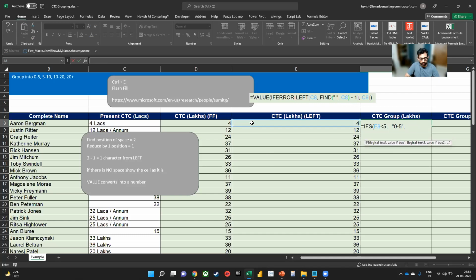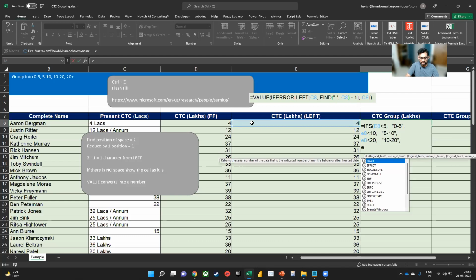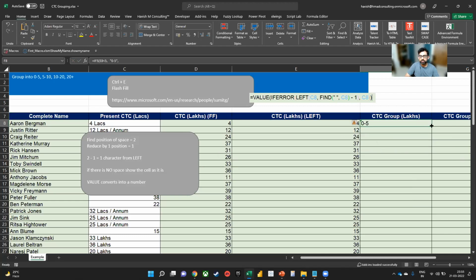Okay, comma. Now I will again say, if E8 is less than 10, then the result is 5 to 10, and you get the idea, right? So now we again say, if E8 is less than 20, then the result is 10 to 20, and then one final time, if E8 is greater than or equal to 20, then the result is 20 plus. So there you go. We have a CTC grouping, right? Like this.